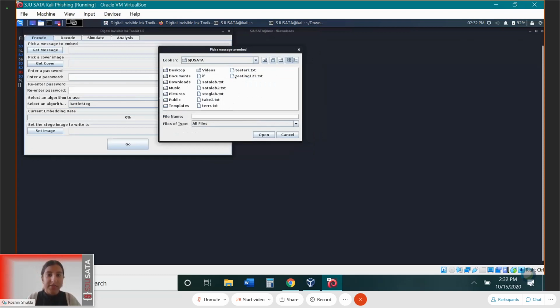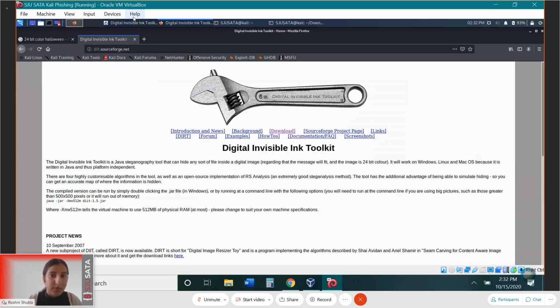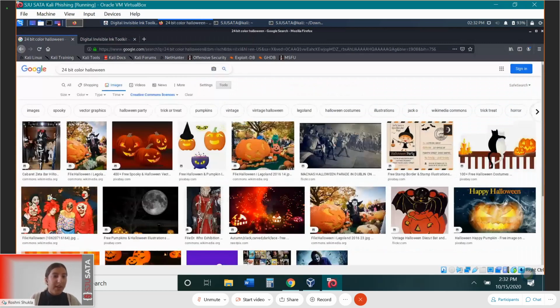Okay, so this is the name of the TXT file, testing123.txt. Just going to press open. Now to pick your cover image, so this is when Digital Invisible Ink Toolkit gets kind of annoying. It has a very specific specification of what type of image it wants. So what I find works really well is I just looked up 24-bit color and then whatever you actually want to look up. Because it specifies that it wants 24-bit color images, and I've been finding that that works kind of well.